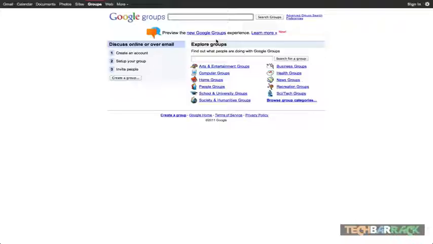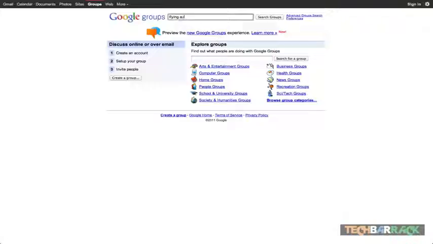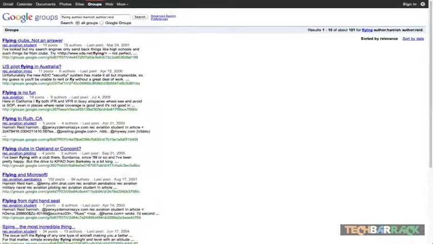So now we are going to talk about the Google Groups search techniques, and this is the 36th technique, the author search. Let's say I want to search for articles on flying, and the author is Hamish Reed. So it will search for the flying articles written by author Hamish Reed. So that will be the search.